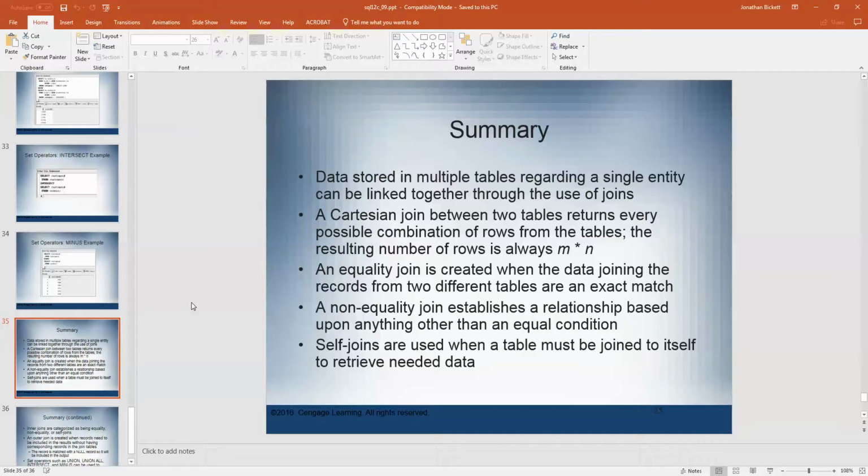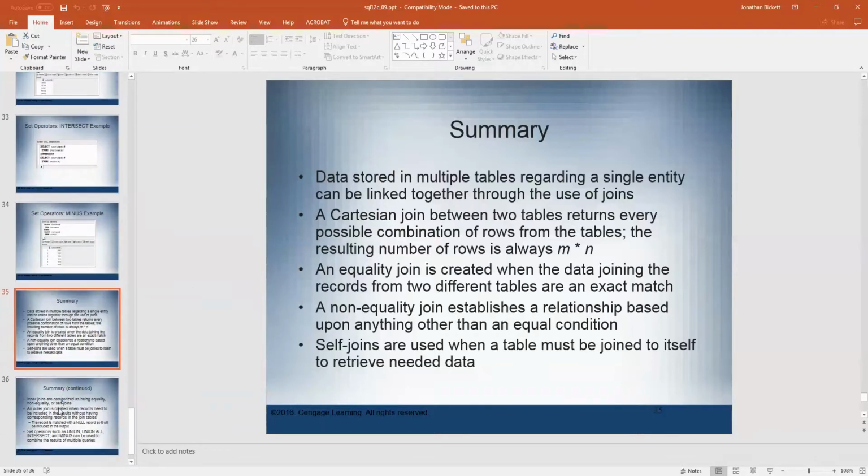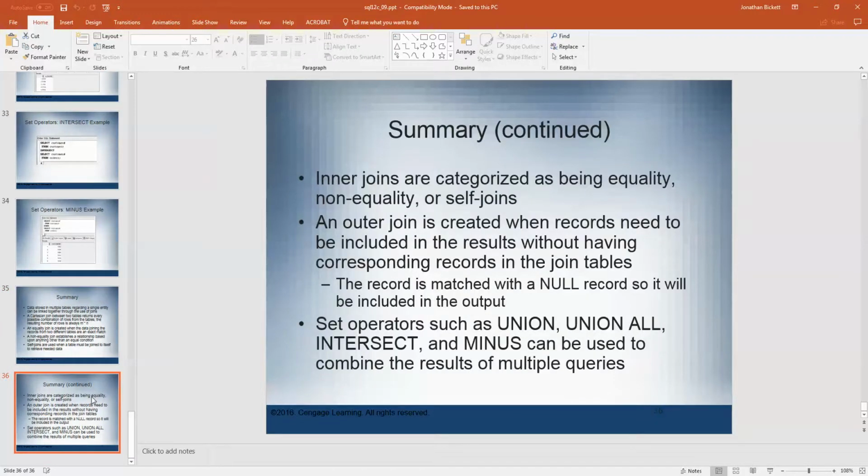A non-equality join establishes a relationship upon anything other than an equal condition. So that's where we used our between operator to join the two tables together. So they're not equal, but we can establish a different type of relationship. Self-join is where we're going to join the same table to itself. And then inner joins can be equality, non-equality, or self-joins.